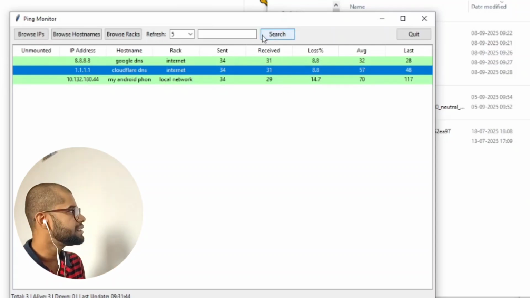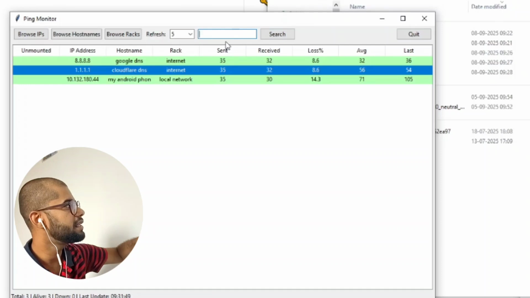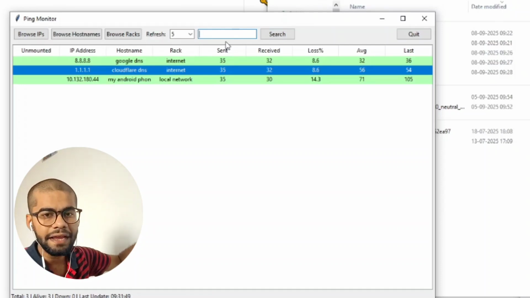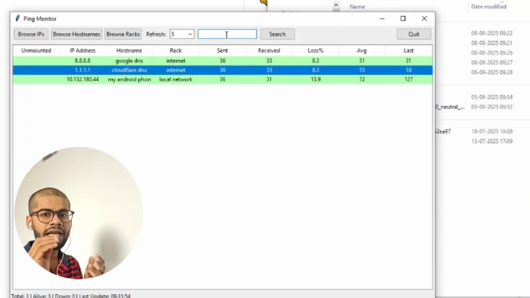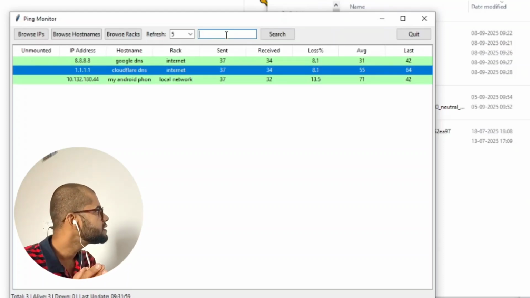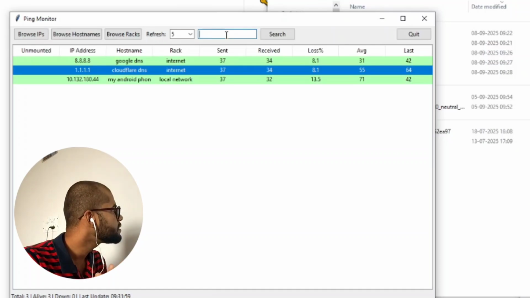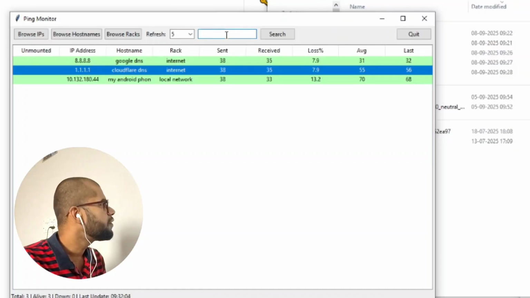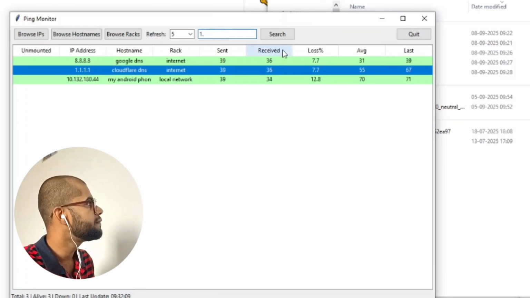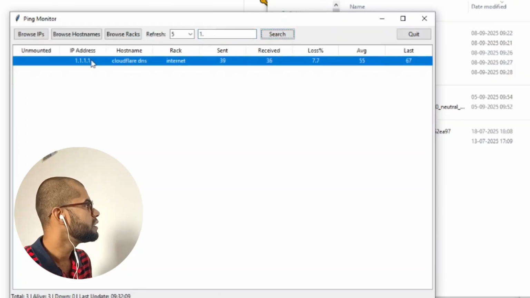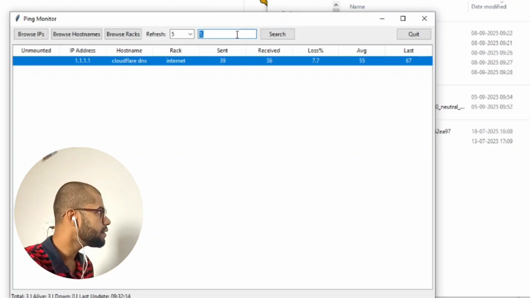So this is my small application. It also features search. That will search all three columns, IP address, hostname, and rag, in order to fetch the value. Suppose I am on a very long list and I just want to view the IP of a single domain, which right now I cannot demonstrate. For example, for the IPs that have 1 in them, I can write 1 dot and search for it. So it should only show the Cloudflare IP.